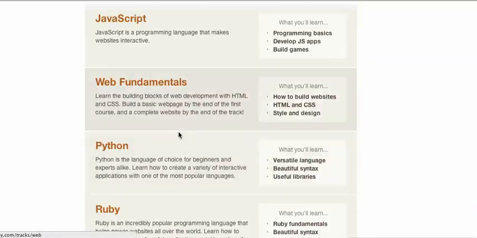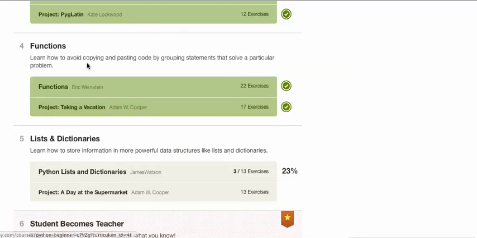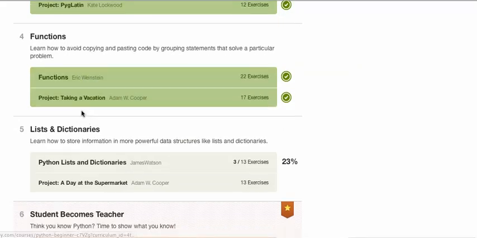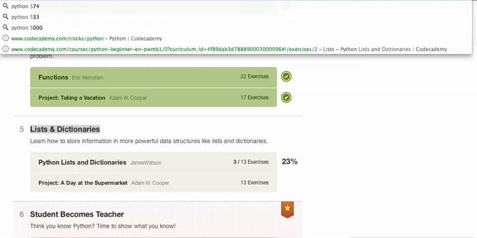Python lists and dictionaries. And this is section 5. So I'm going to note it down for later. I'm going to say it here: Python 5 list.